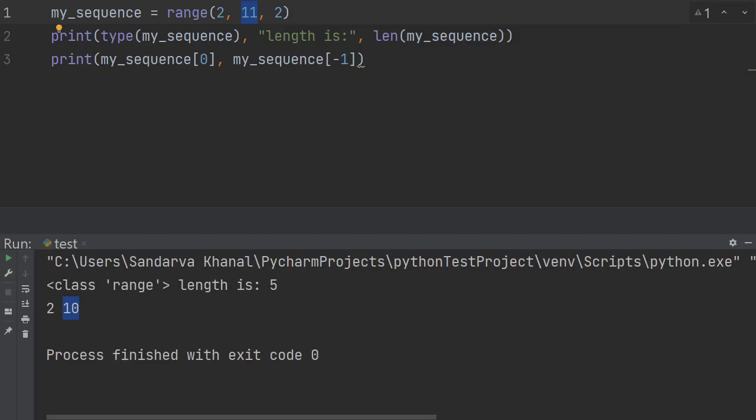Some very popular functions within the random module are the random function, randint function, choice function, shuffle function, and sample function. So let's take a look at them one by one. The first one would be the random function.